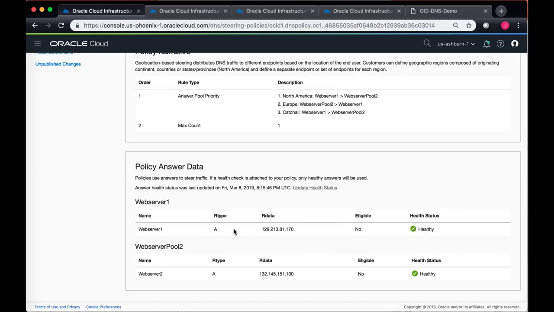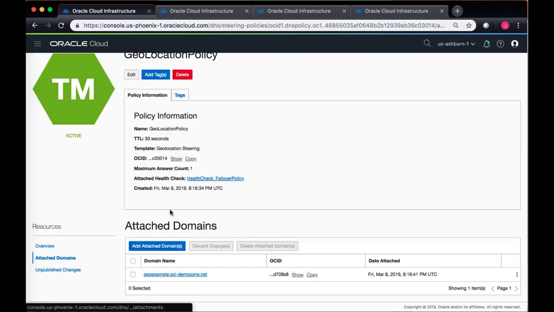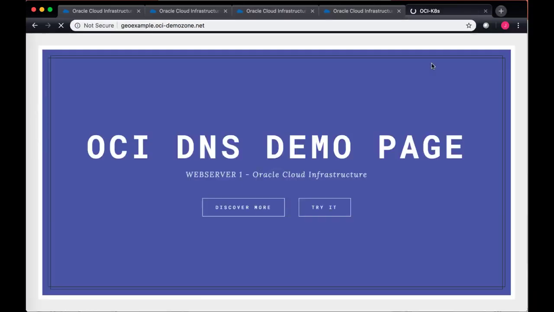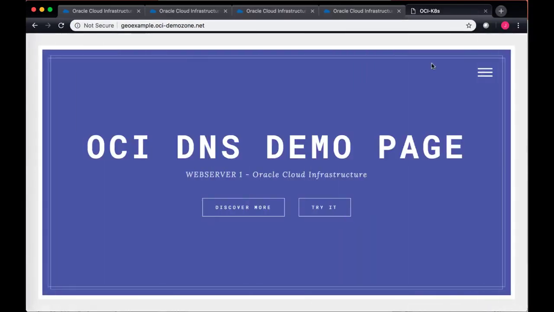In the health check, you can take a look at the health check of the 2 web servers that you have, and currently both of them are healthy. So let's navigate to the zone that we have attached. In this case, we have attached geoexample.oci-demozone.net. So I'll just go ahead and write geoexample dash. You can see that it navigates now to web server 1 in my backends, because currently I'm based out of North America, and it's always forwarding my traffic based upon the geolocation steering to web server 1.